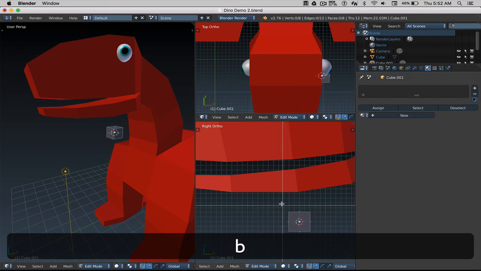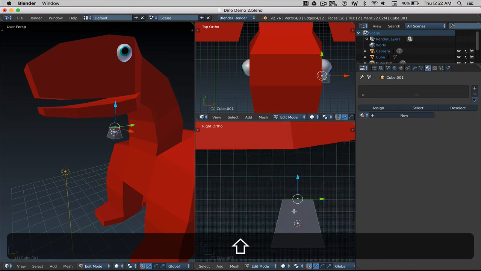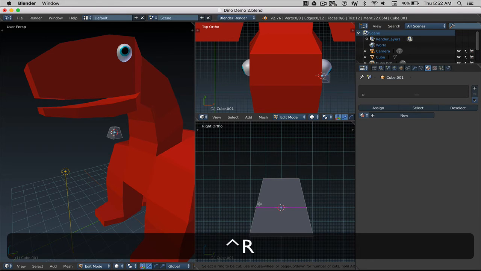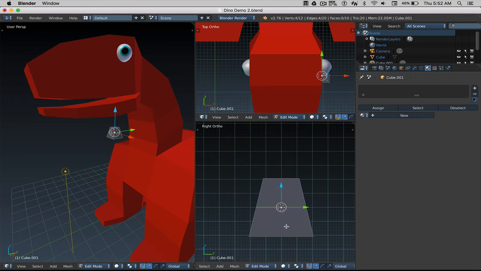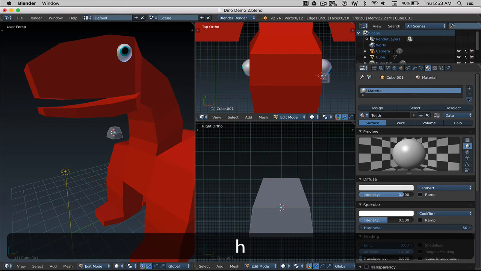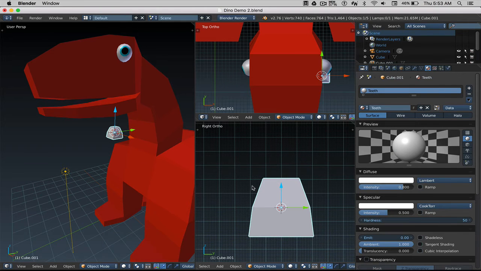I'm going to do the lower teeth first. I'm going to take the cube and just scale it like this. I'll maybe add in some more geometry. I'll loop cut it in the middle here, and that way I can scale it and make it a little bit more bulgy and rounded. I'll go ahead and add a new material. Make it a nice bright white.